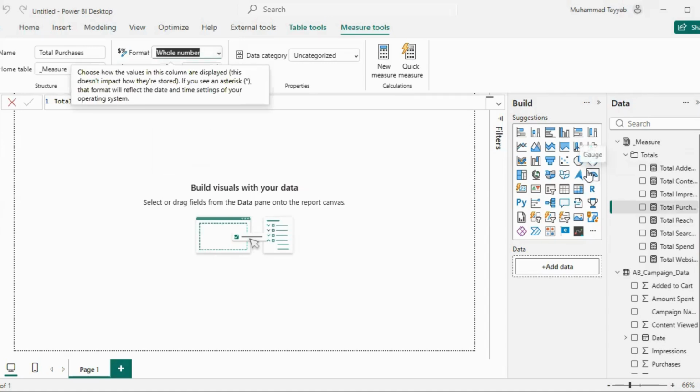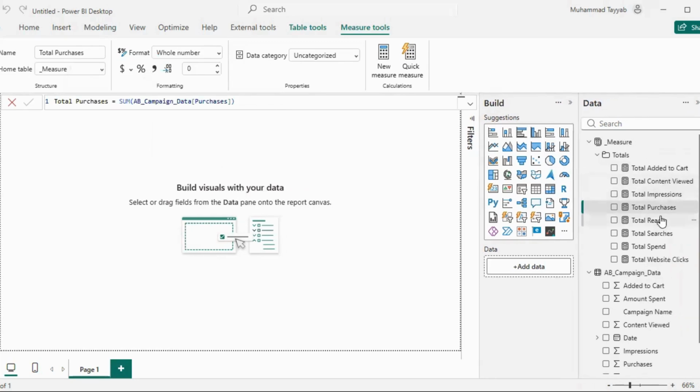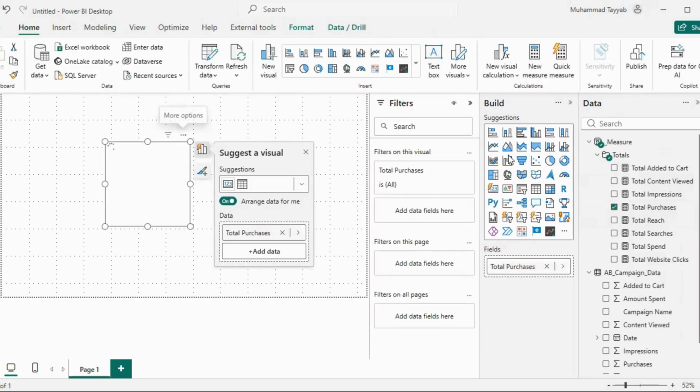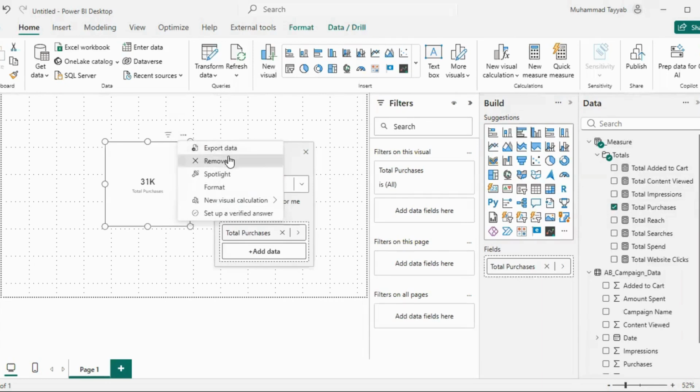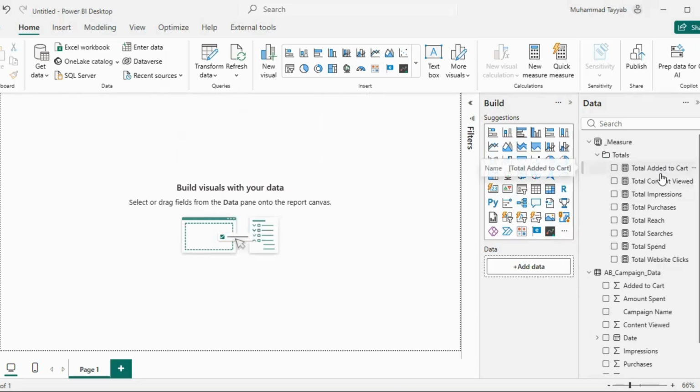So now that we have all the totals here, like the total added to cart, total impressions, total views, we can just quickly look at the values here. It would show us the overall number for both campaigns. So we got total measures here, and then we can have some other measures, and these measures would be very important. We can have cost efficiency measures.